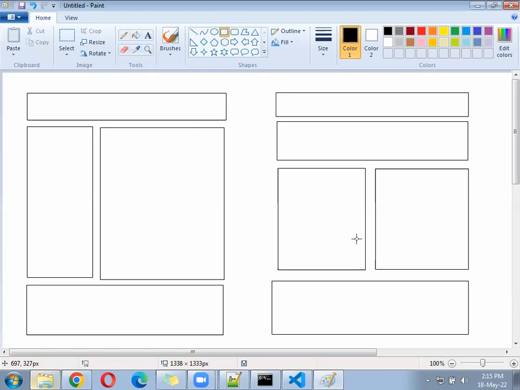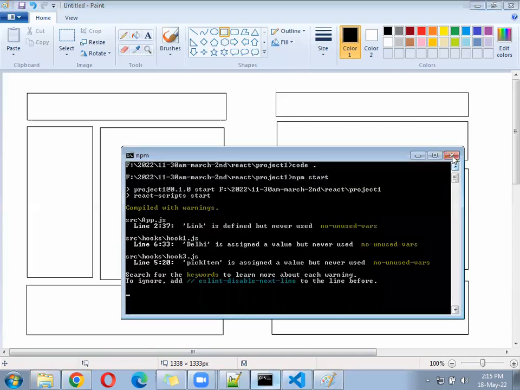Right. So this happens through the tag called frame set. In HTML, we have a tag called frame set. Using that frame set tag, we can achieve this. So come to our folder. I'll close this CMD.